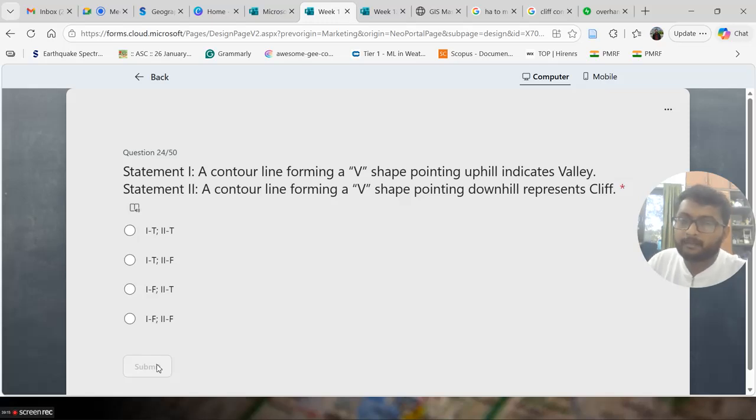So, can anyone tell me why the first one is false, or why do you think it's false? It should be opposite. Yeah, the V shape should point... If it's a cliff, then it should be pointing upwards, and if it's a valley, it should be pointing downward. Okay, so let's clear it out. Anyone else? Why is the first one, what she's saying, true, or do you have any other justification for that? Anyone?